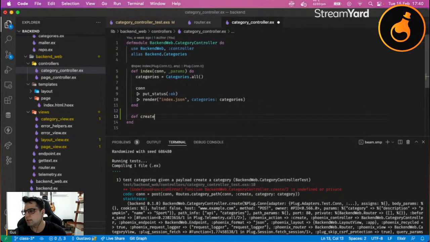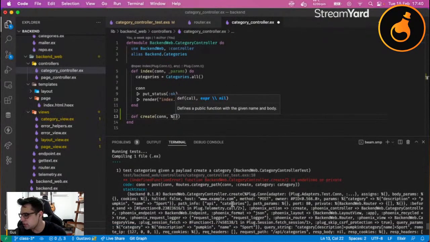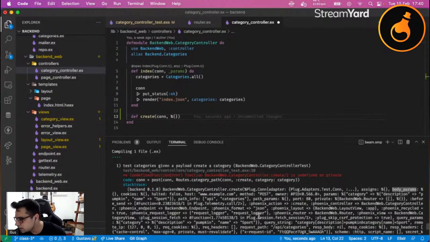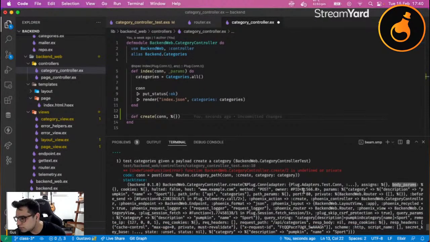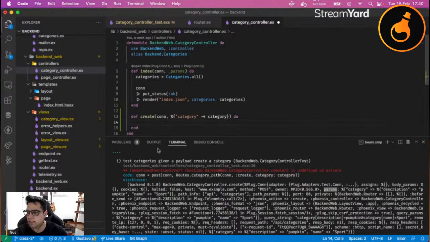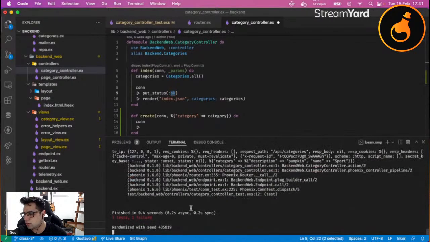Let's create this function. We are going to receive our params. As you can see in our params, you can check that we have a body. We should be able to see some things. There you go. We received these params over here, like category, which is really important for us. And let's go ahead and return connection. Let me explain to you how it works.